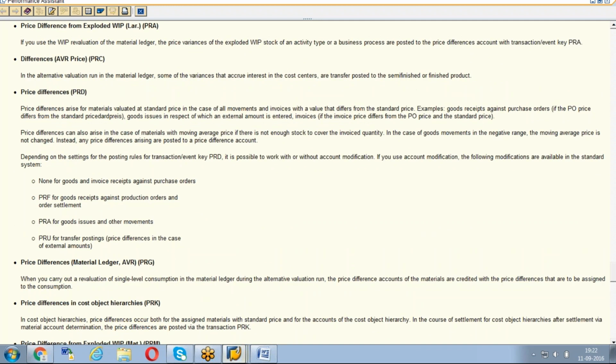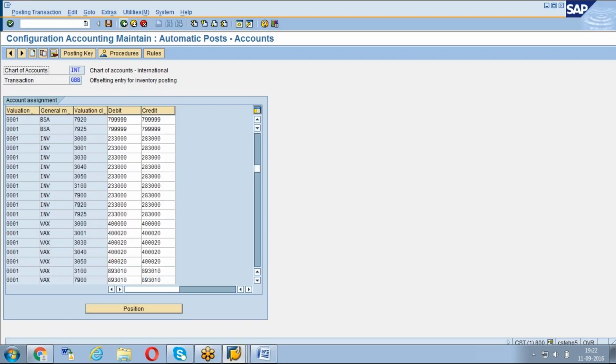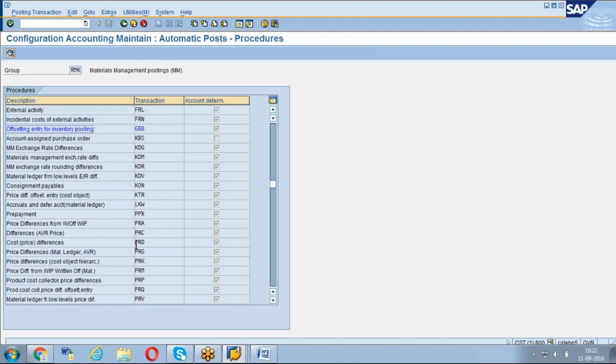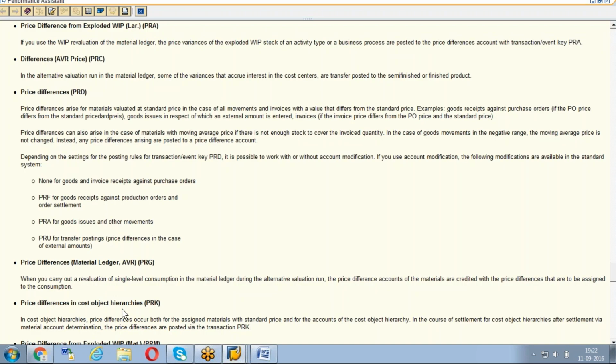See, one second. Let me double check PRD. See, one more is there, that is PRD. One is PRF, goods received against production orders and order settlement, PRA for goods issues and other movements, and PRU for transfer postings. We have a price difference account PRD, and PRD has different kinds of general modifiers.